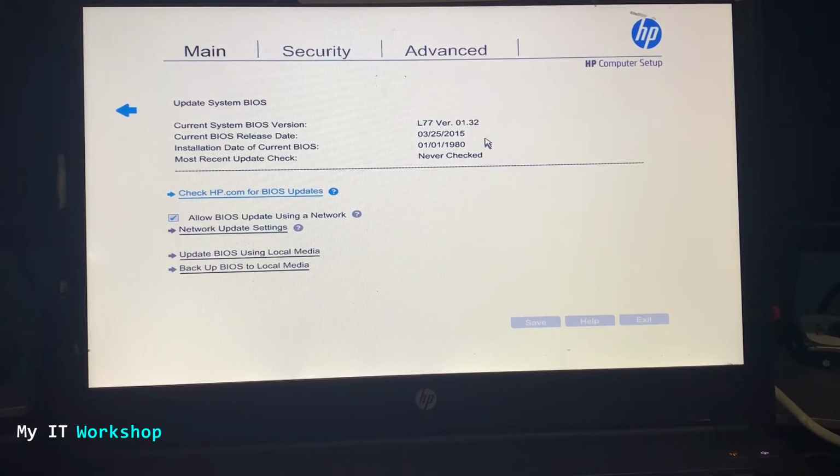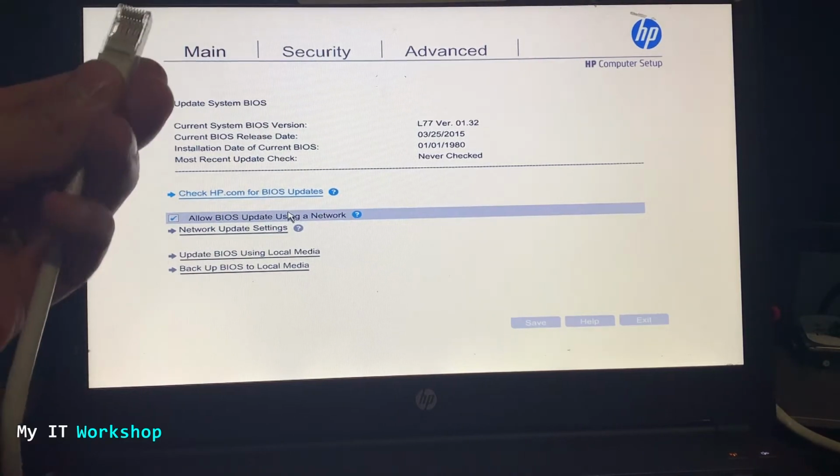The other thing you have to check is that your laptop or desktop computer has this option, allow BIOS update using a network. If you don't have it, you won't be able to proceed with this video. You have to check one of my videos in the playlist in the top right of this screen. But if you have it, you have to check the mark.